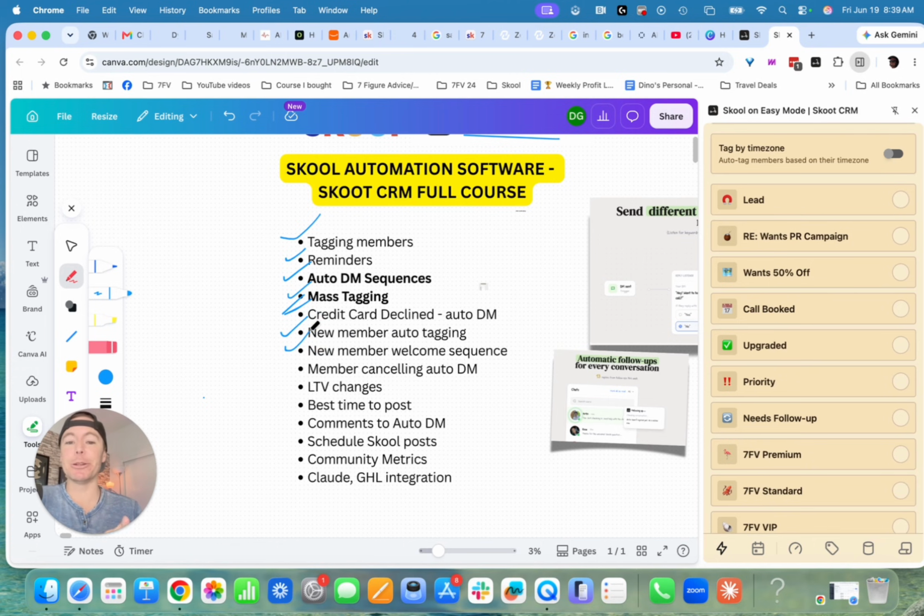They keep coming out with new ones, including the Claude integration, which is insane. We'll show you guys that in a moment, as well as the Go High Level integration if you want them in your CRM over there. It's really wild.